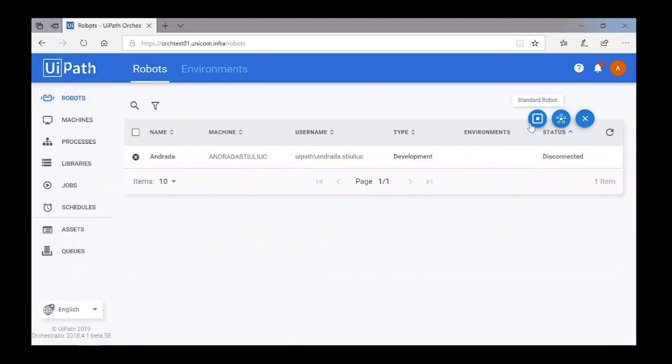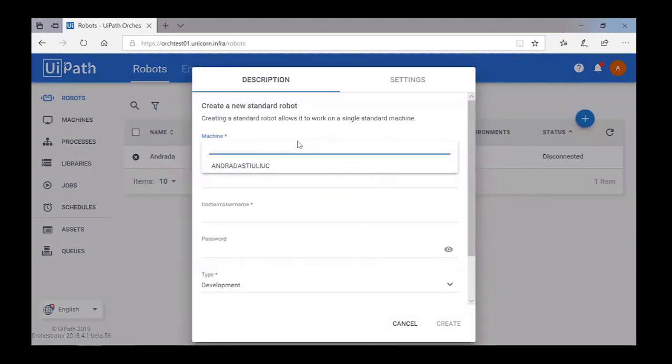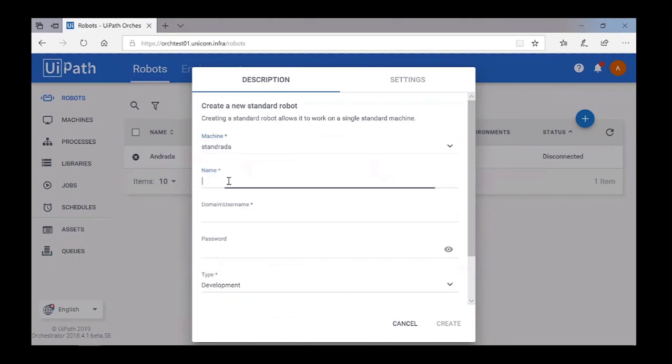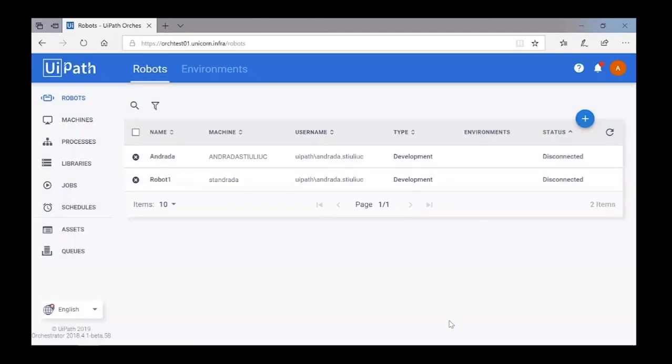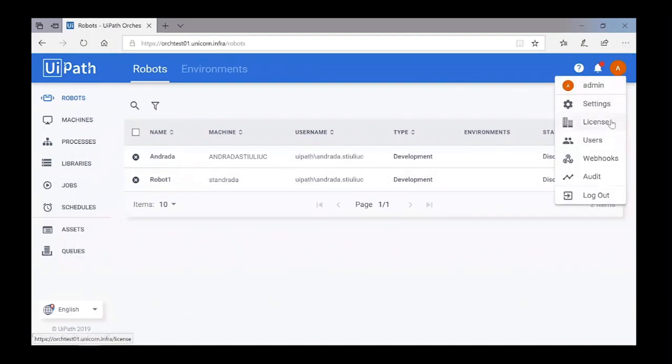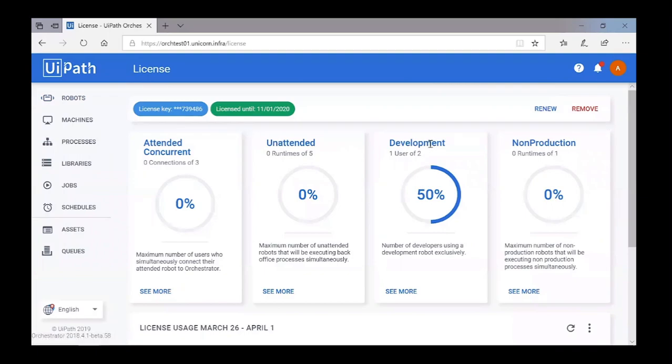Now let's try using the same username but a different machine name. All the other pieces of information are the same, so we can type them in and click Create. Now, two robots share a single username. If we navigate to the License tab, we can see that the license usage has not changed, and this is because the username is the same. So, named user license consumption depends on the number of distinct usernames provisioned.